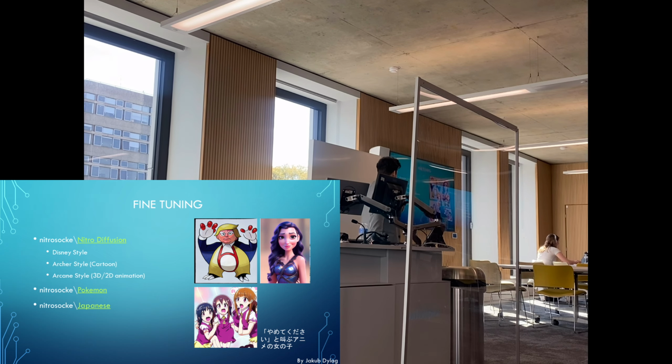So some examples here, also on Hugging Face, are the Latent Diffusion, which interestingly does all three of those styles. You have this Pokemon model, and interestingly also this Japanese one, where instead of using the standard English CLIP, they train their own CLIP on Japanese text. So now it's basically Stable Diffusion, but instead of English text, you can give it Japanese text.